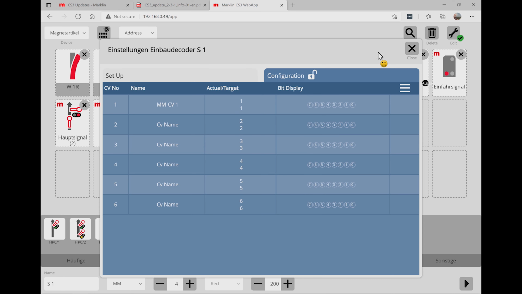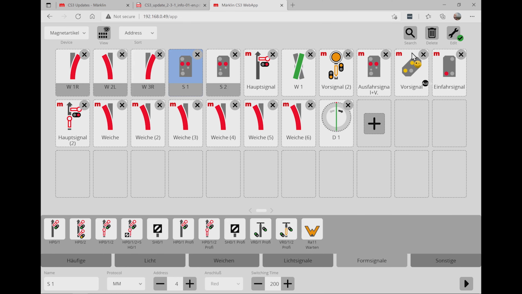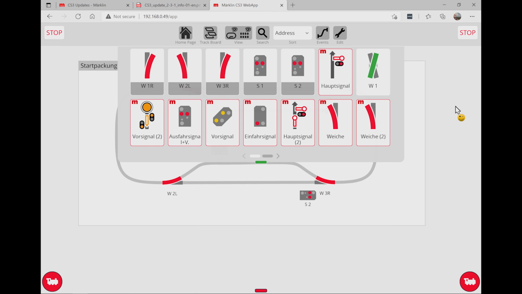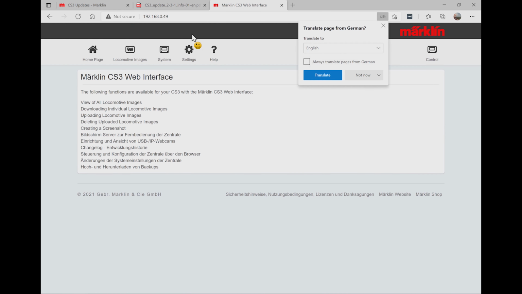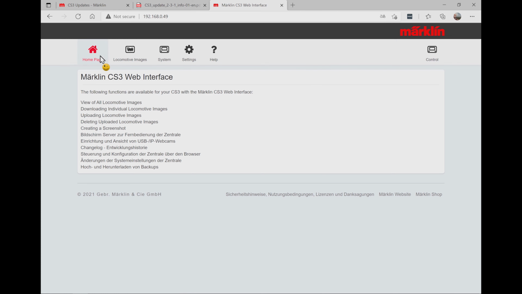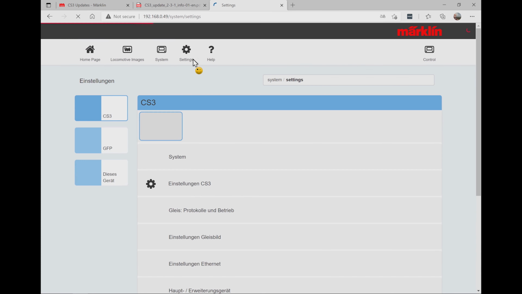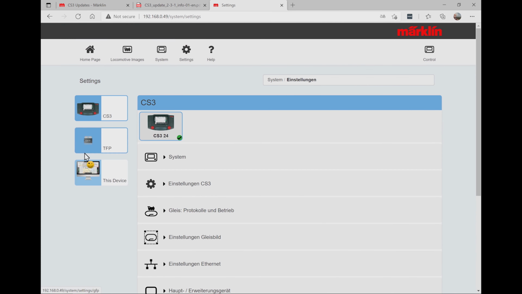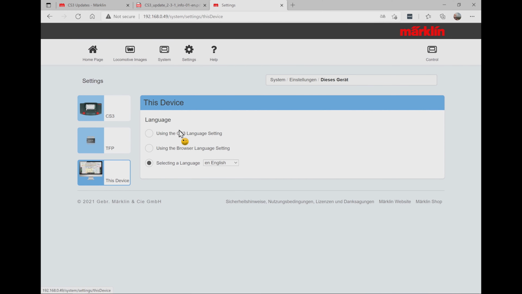So really, really nice. All right, since we are in the web interface, let me show you a couple of hints as well. So what I did find, first of all, if you go to Home, is that when you go into the settings, don't forget you can choose this device, and in here you can actually select the language.